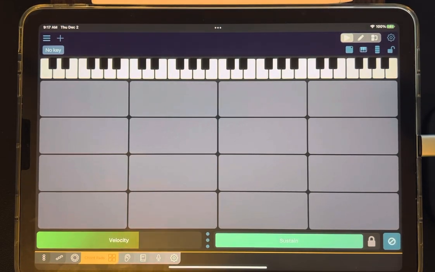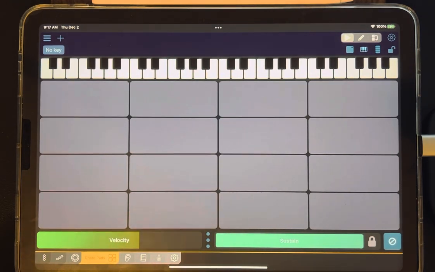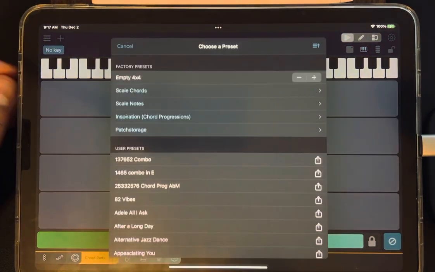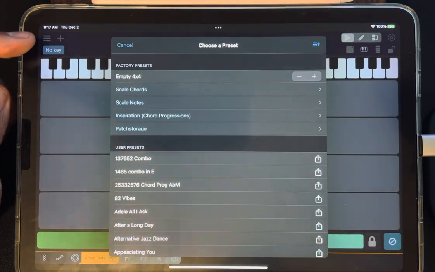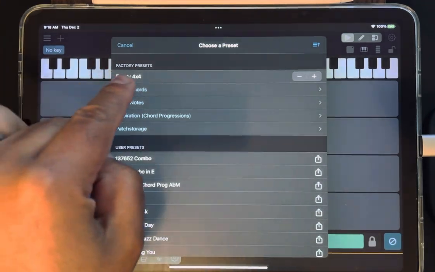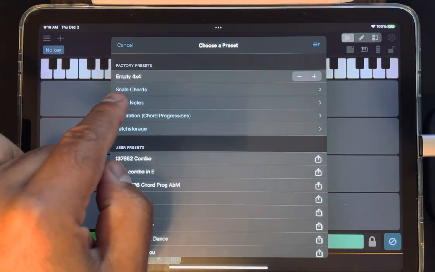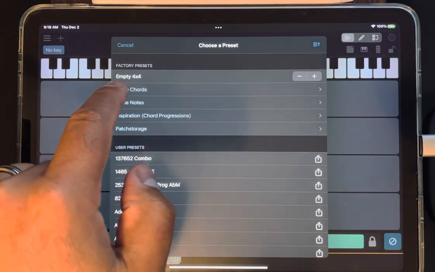So a lot of people feel like tonality is complicated, and it can get complicated. However, it's really easy to come up with quick chord progressions because there's a lot of features in it that have made that very simple, and you don't have to be super musical. If you hit the little three dashes right there, you see initially we start with an empty 4x4, but you can add in scale chords.